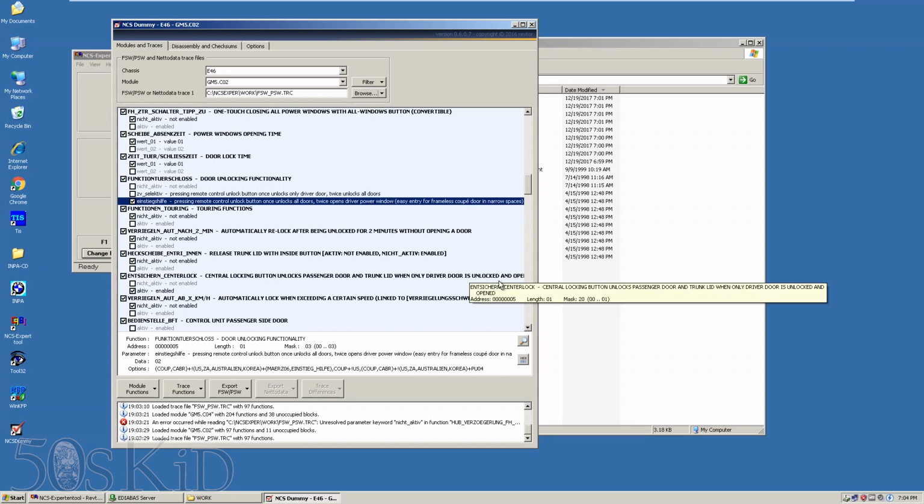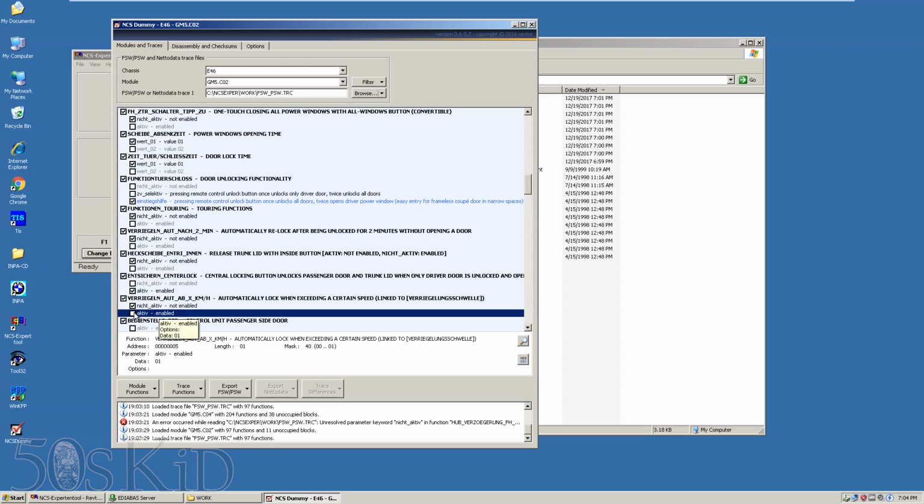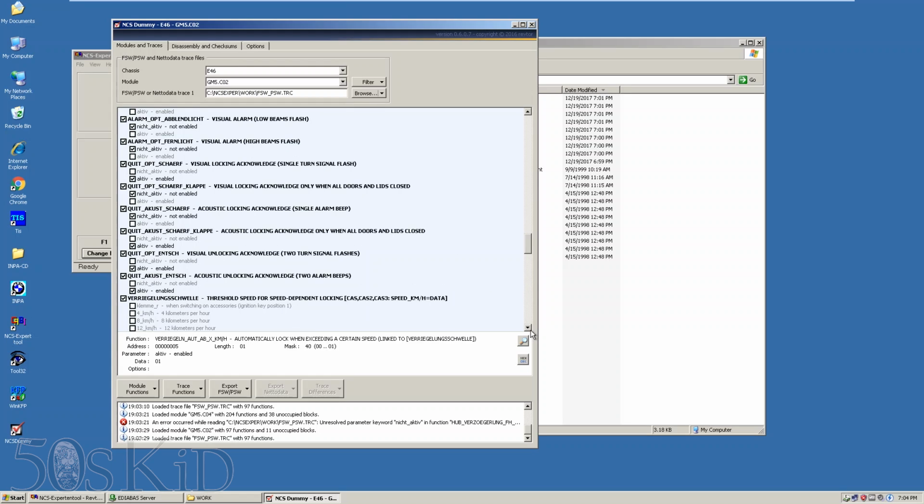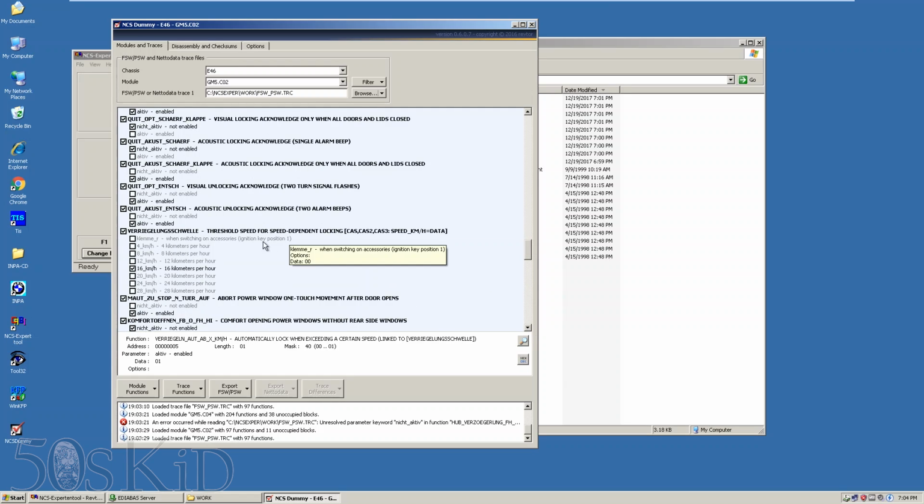Okay. And there's one other setting that I want to change at least for right now. And that is right here. Automatically lock when exceeding a certain speed. I definitely want to enable that because I like my doors to automatically lock once I'm driving. And if we go down here, there's another setting right here. Threshold speed for speed dependent locking. It'll lock after you're going 16 kilometers an hour or 8 kilometers an hour. I'm just going to change this to 8 just for the hell of it. I'm going to check this. You can also change that to when switching on accessories, which means when you turn the ignition on, it locks your doors. So if you want that setting, you can change that.